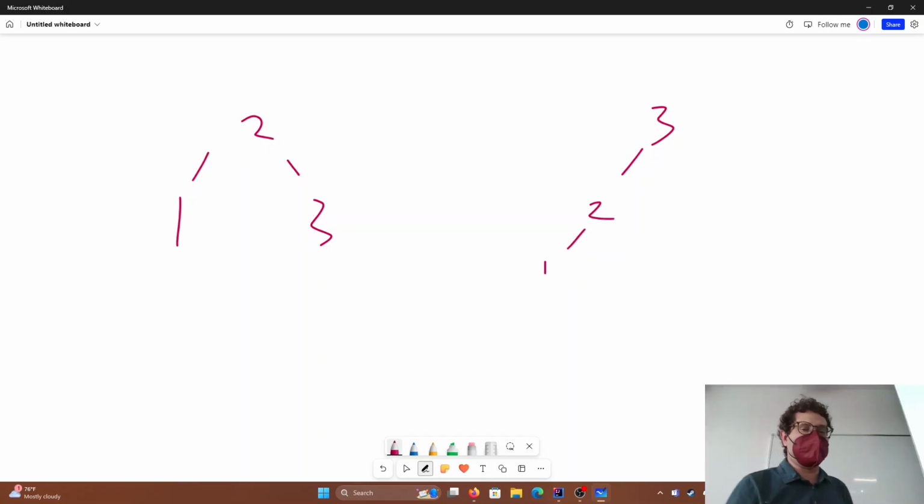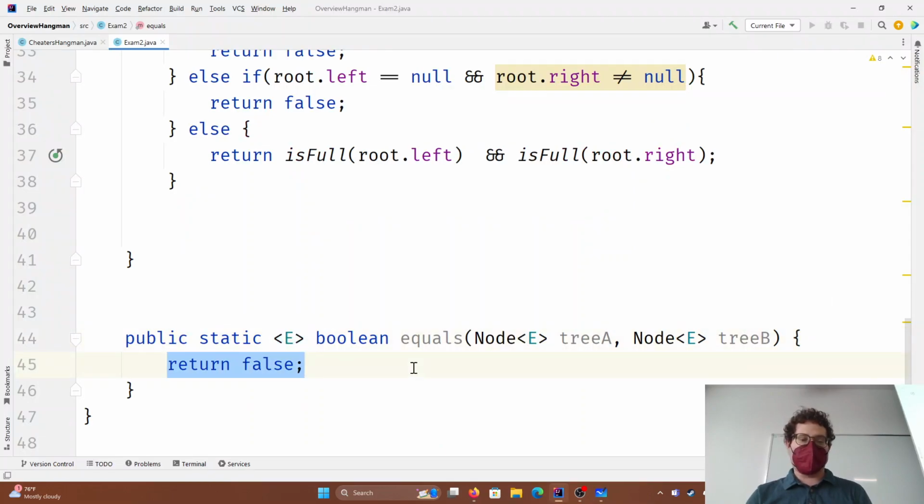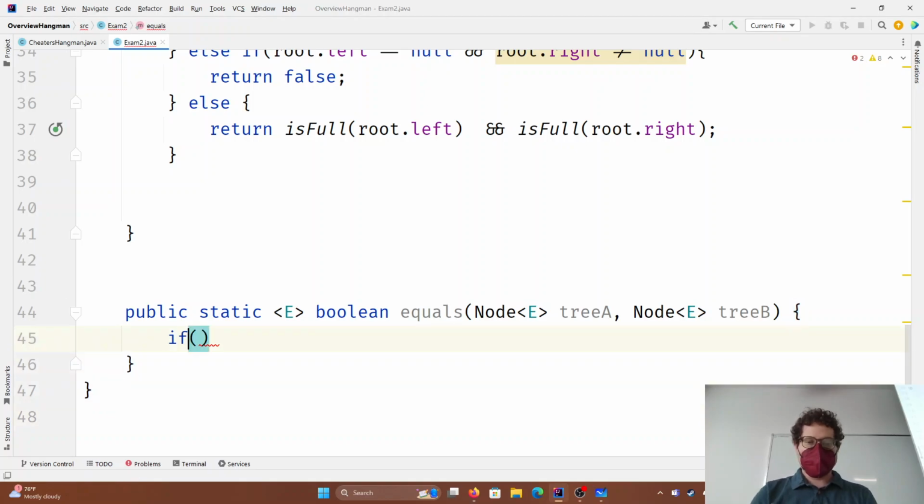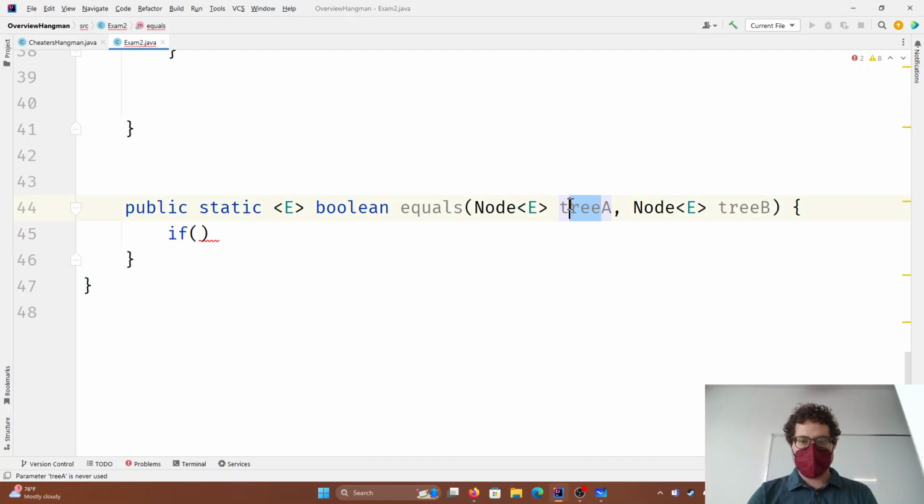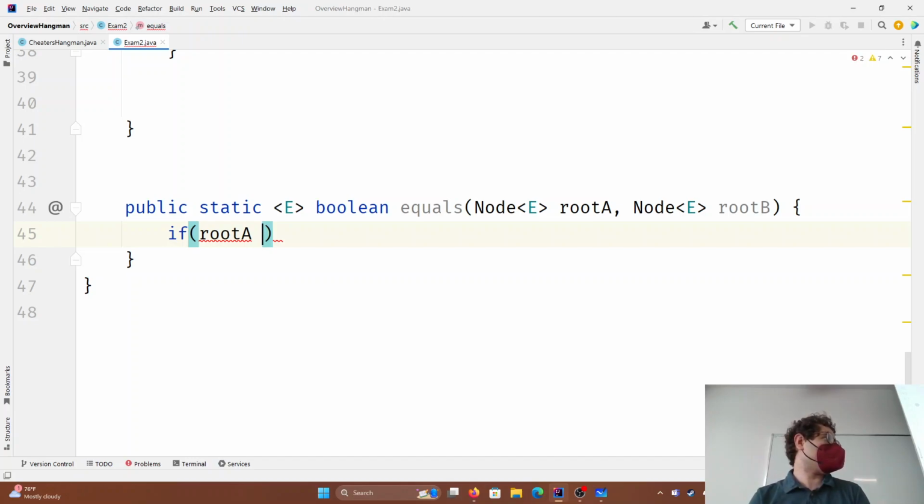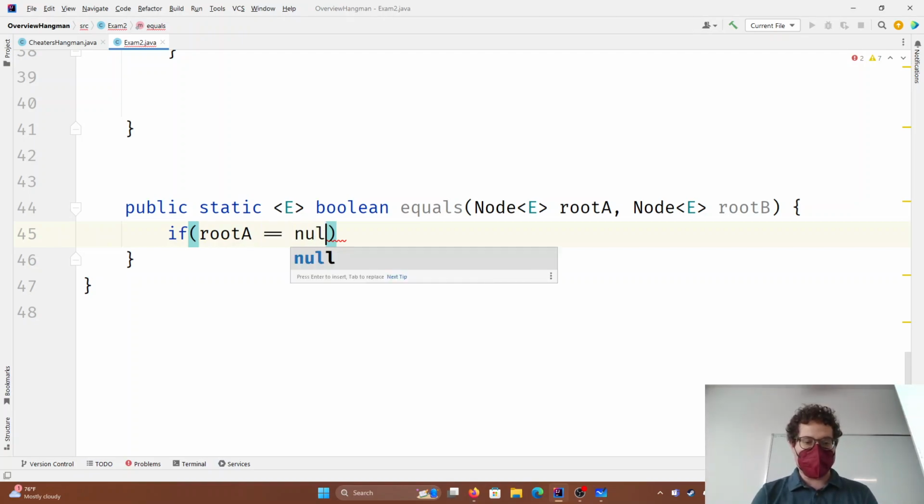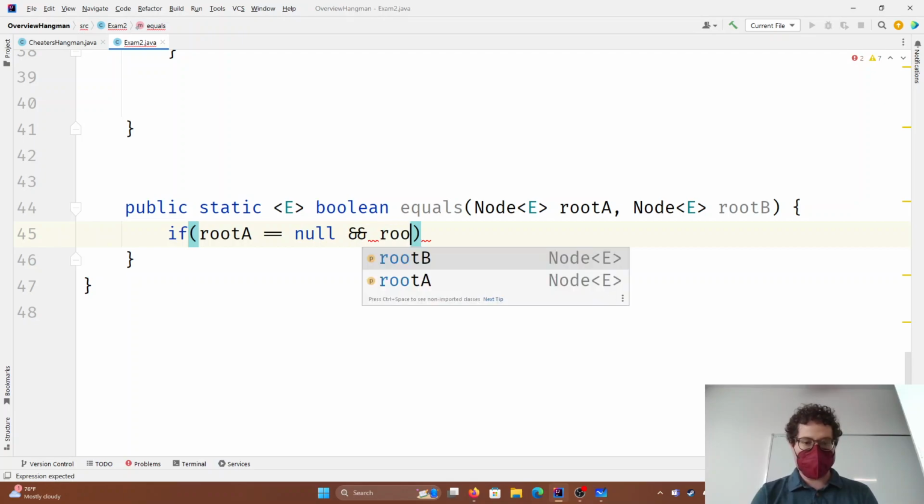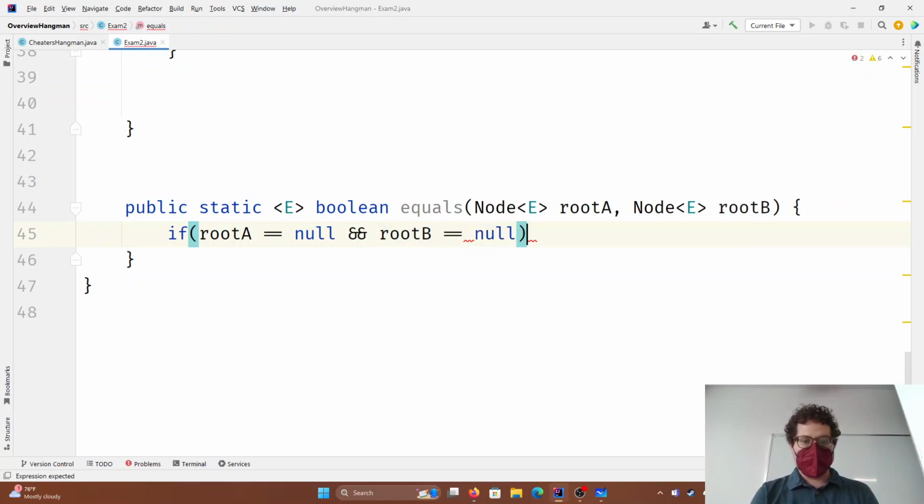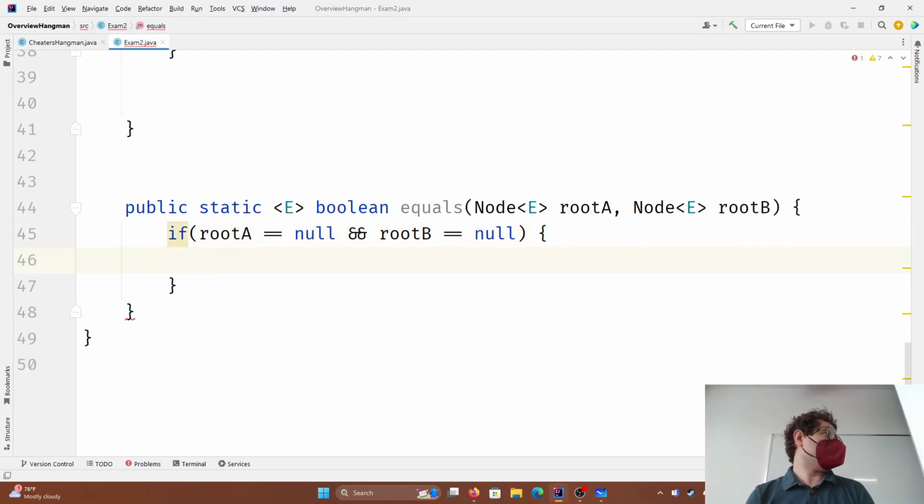Okay, but to check if two trees are in the same configuration, let's again look at base cases. I'll call them, and again I'm going to change their names to root A and root B. So what if both are null? That seems like a pretty good base case, right? If root A equals null and root B equals null, I'd consider that equal, because they're both the same exact thing.